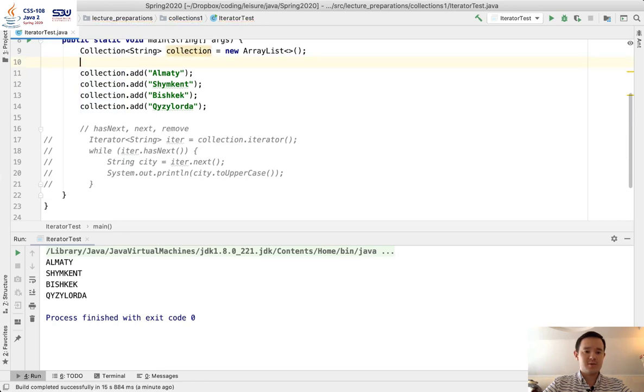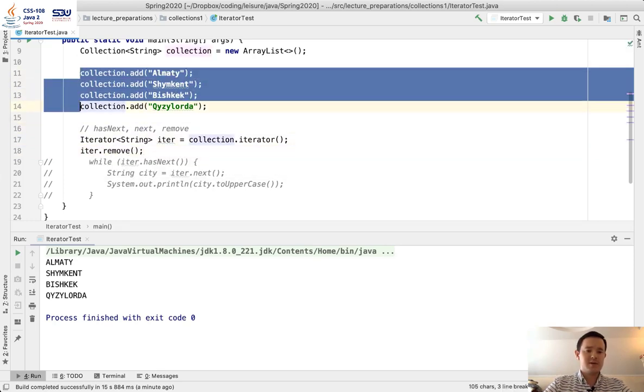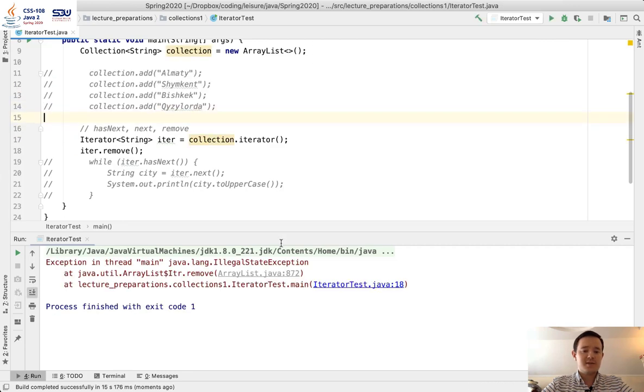Sorry, I was trying to do, we need an iterator, and then we do iter.remove. And let's make it so that our collection is empty. And we can see that we get an illegal state exception. That's because the remove method removes the last element that was returned using the next method.